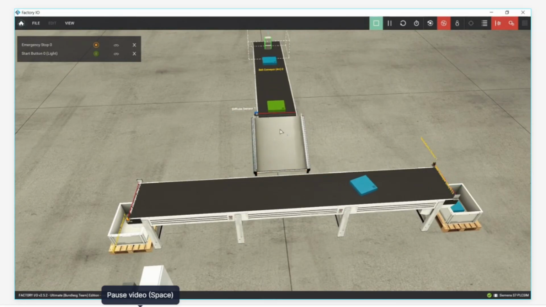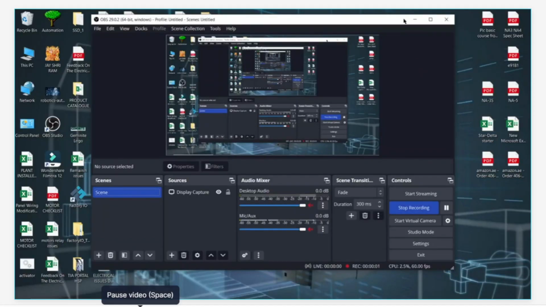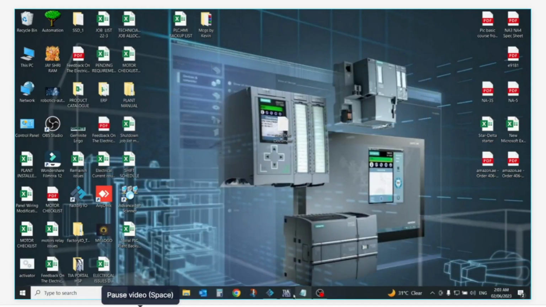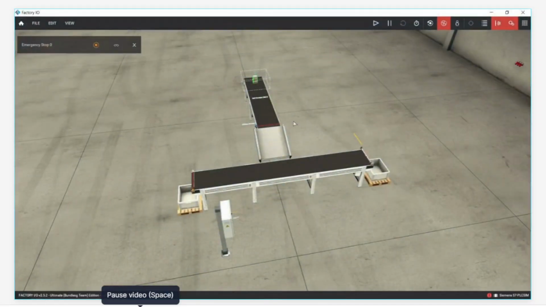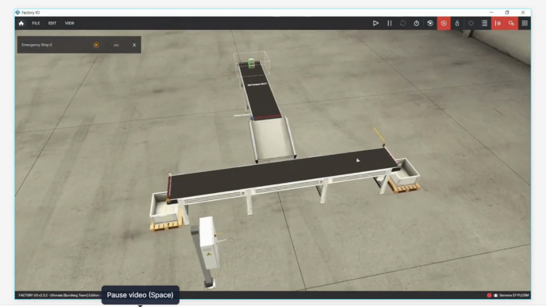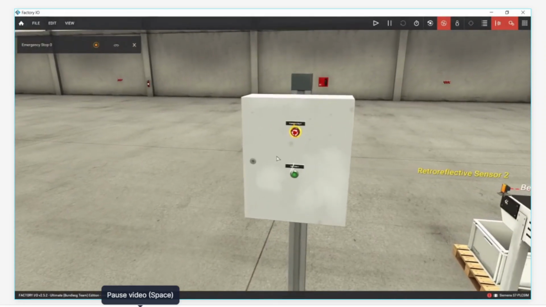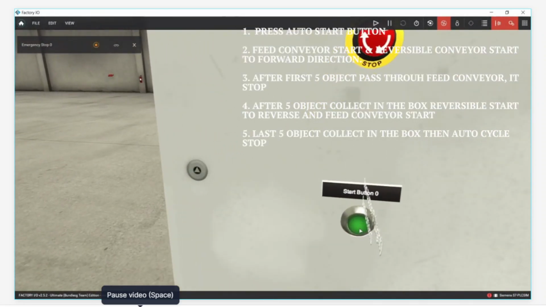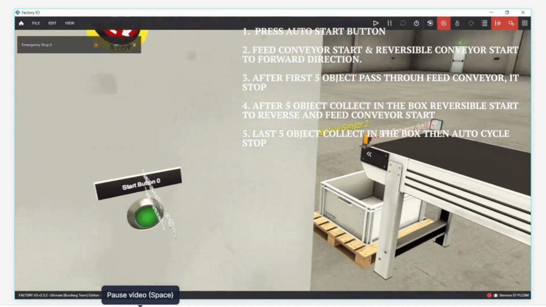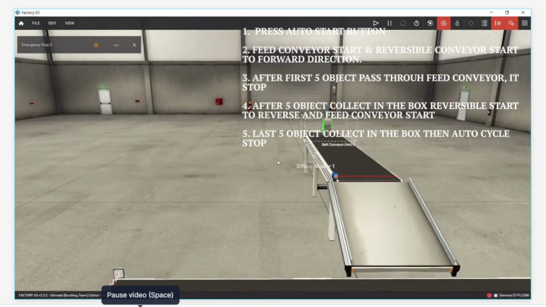Today I am going to discuss a very interesting topic. First we will discuss a plant process automation, then we will create a PLC project using counters and timers, and then it will be simulated in a virtual factory simulation software. So first of all, let's try to understand the process and its automation.